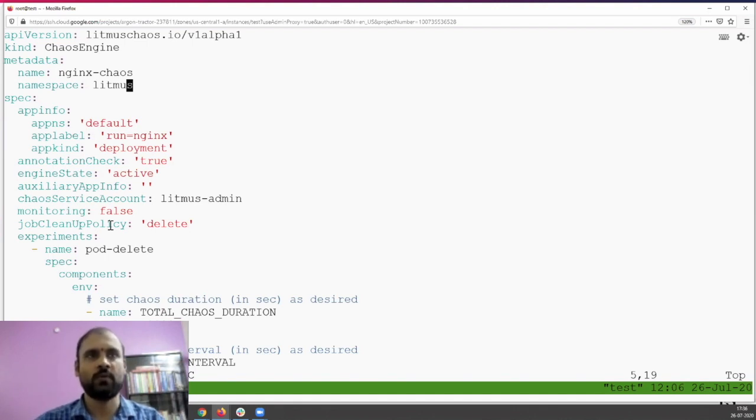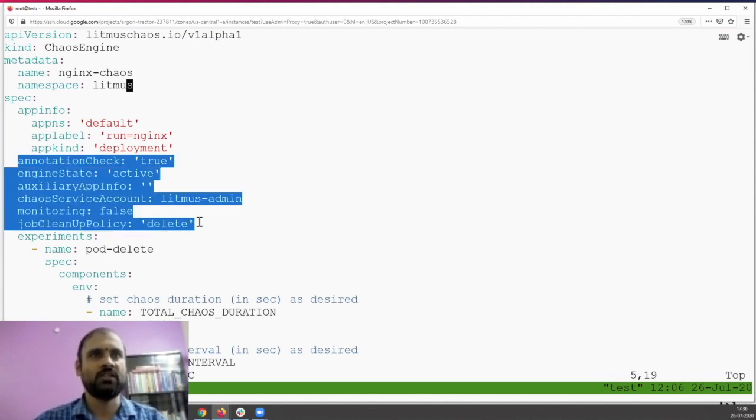Especially when you're building new experiments by using the Litmus SDK, you might want to do your initial few runs with the job cleanup policy set to retain instead of delete, to see whether the experiment has executed the way you intended it to be or not. So this was about the run policies in the chaos engine.